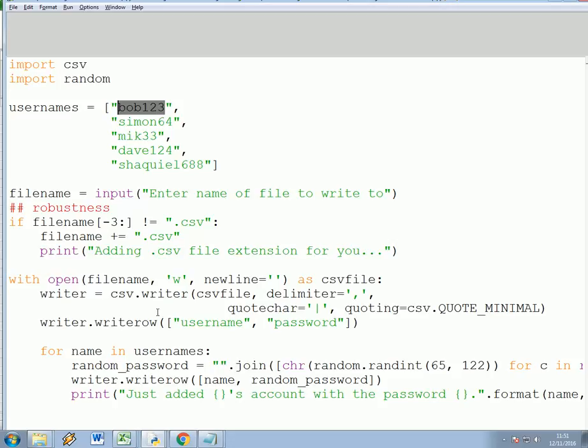iterating through the list. So the first time it does it with Bob123, makes him a random password, and then writes Bob123 and his random password to the spreadsheet, loops back round to the top, and the iterator has now changed, so name has now become Simon64. Simon64 gets another random password, we write Simon64 and his random password to the file, and so on and so forth. Okay, so hopefully this video has helped you to understand how you can use the CSV Python library to write to an external CSV file.